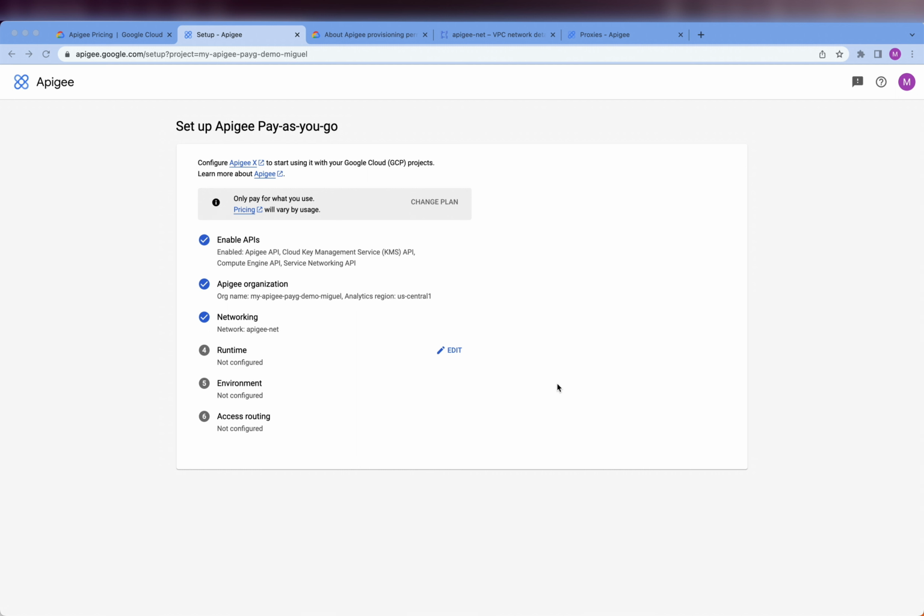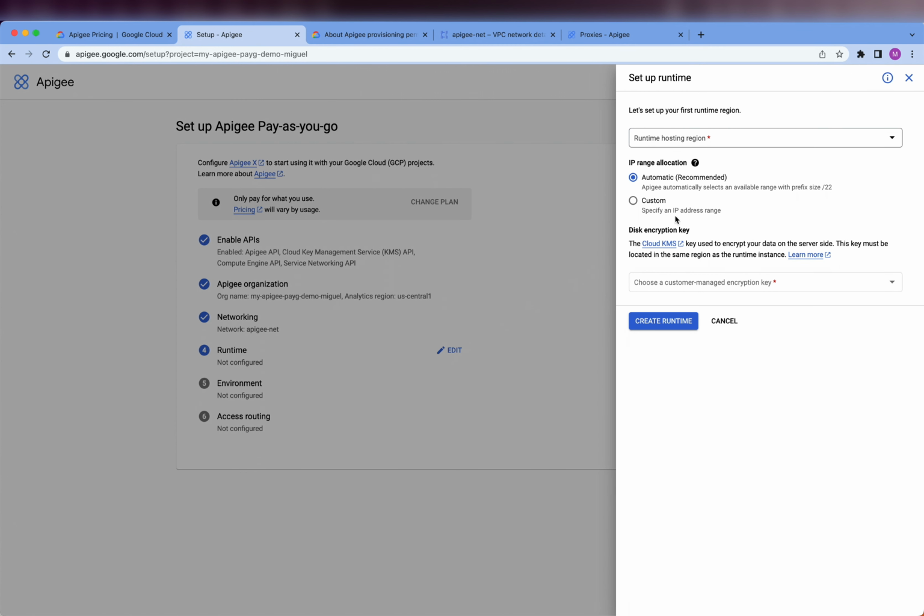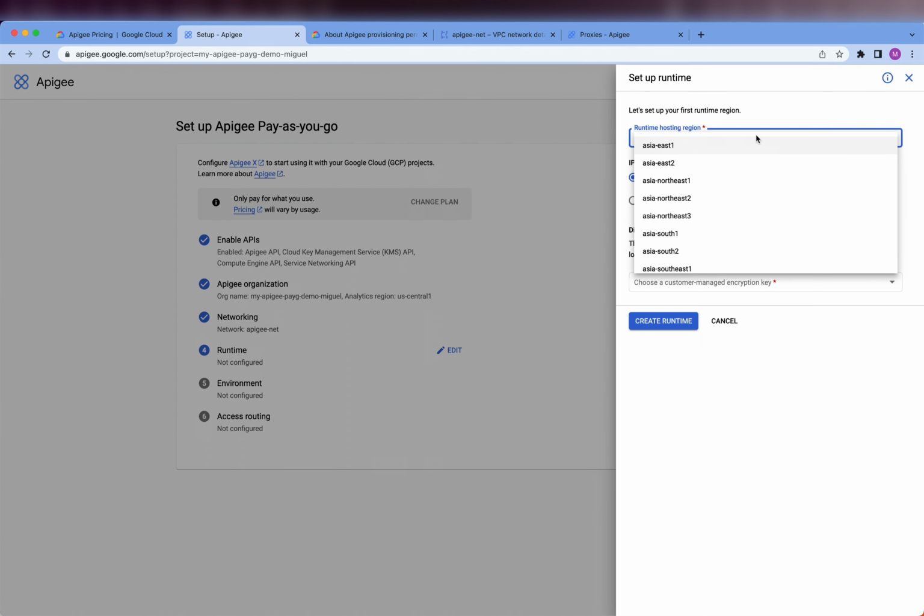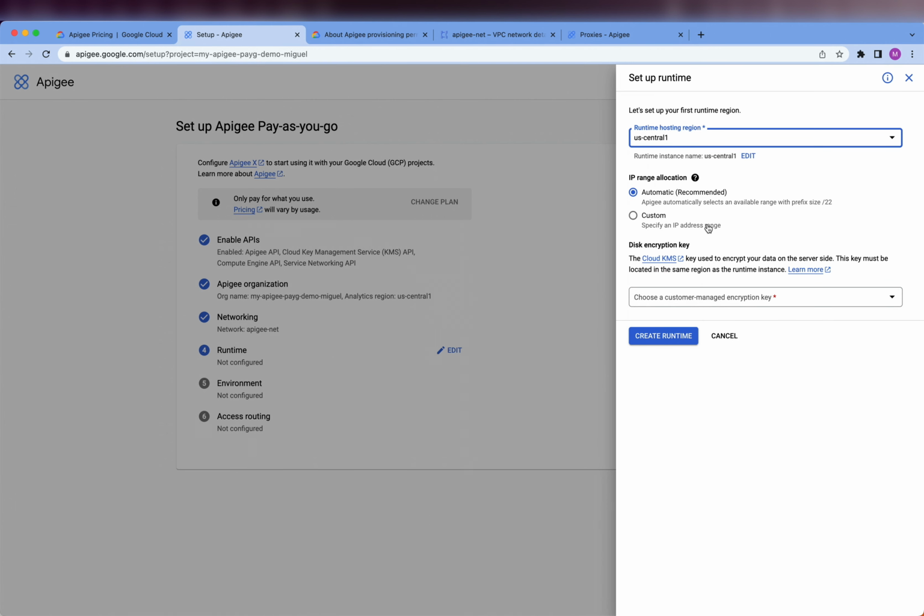So let's go ahead and set it up. If I click on edit, the first thing it is asking us is to select a region. So we need to choose a region where this Kubernetes cluster with all the components is going to be spun up. For now, I'm just going to pick the same region I've been picking, which is US Central.